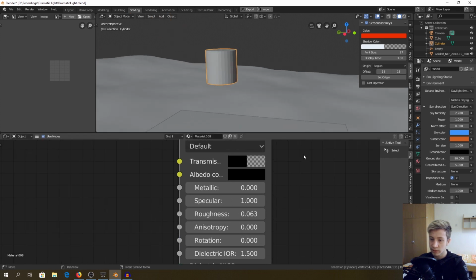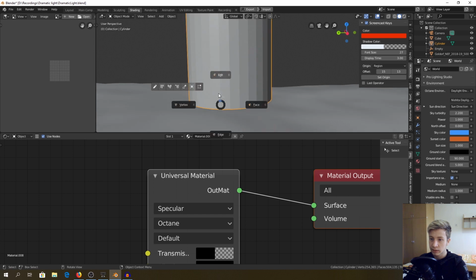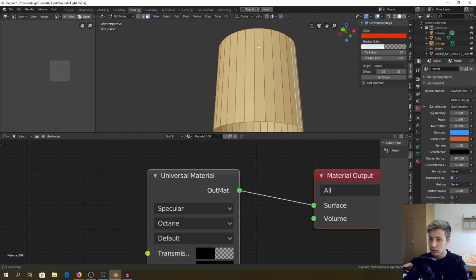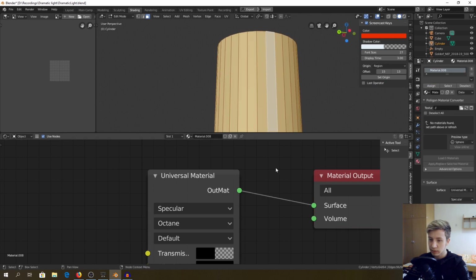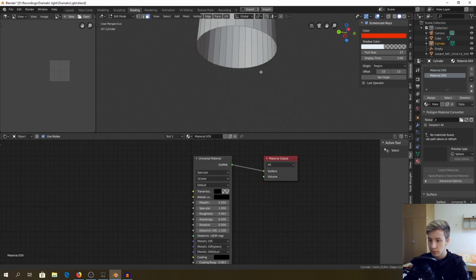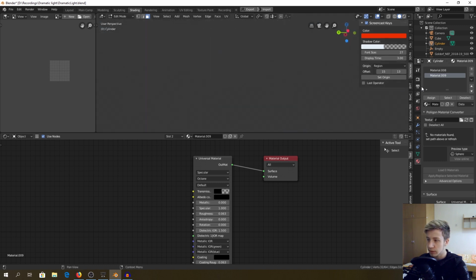Let's bring it a little bit more up and go to shading. Create new material and let's leave it as it is. The only thing you will do is to select all the polygons on this side and assign it. It's not actually necessary, but we will do it. Let's create new material one more time. Alright, so let's select this polygon and assign it.